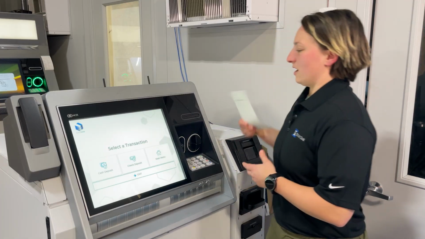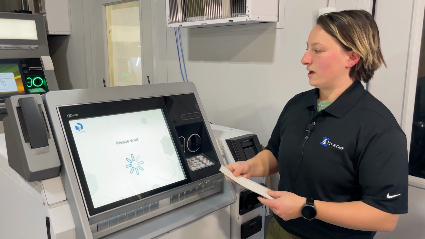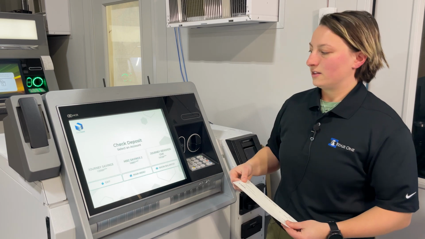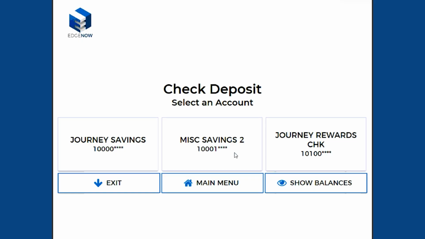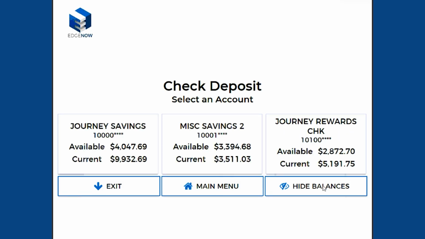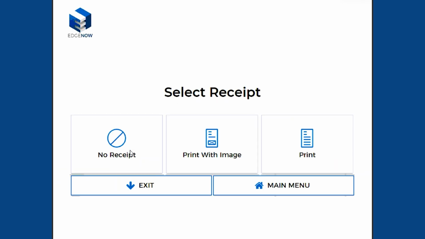So today I have a check to deposit, so I'll go ahead and do that. And once I get to the account selection screen, I can see the actual accounts that have been downloaded from my card. And I can review the balances quickly here as well, both available and current, if available. Today I'll be going ahead and depositing this into my savings account, and I'm going to print this with the actual check image on it for my own reference.